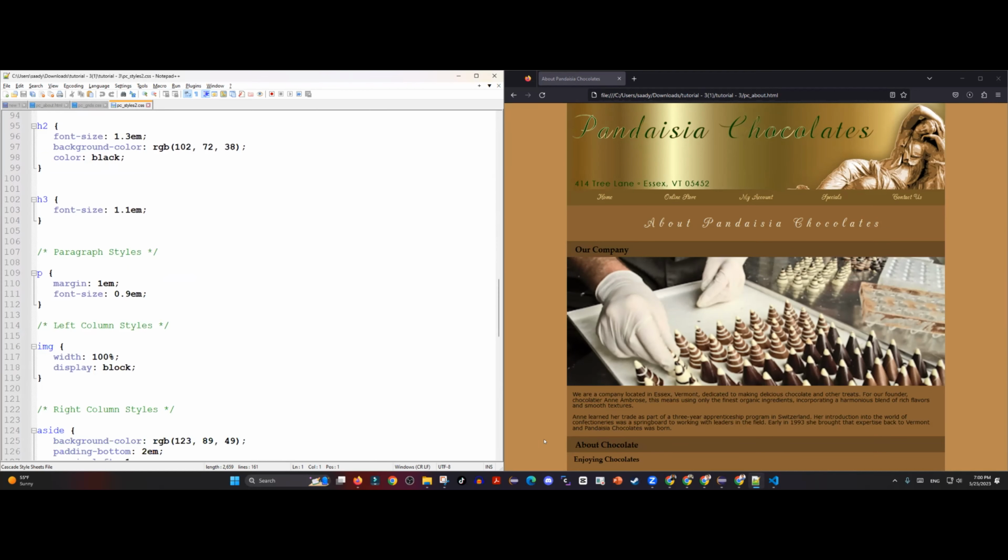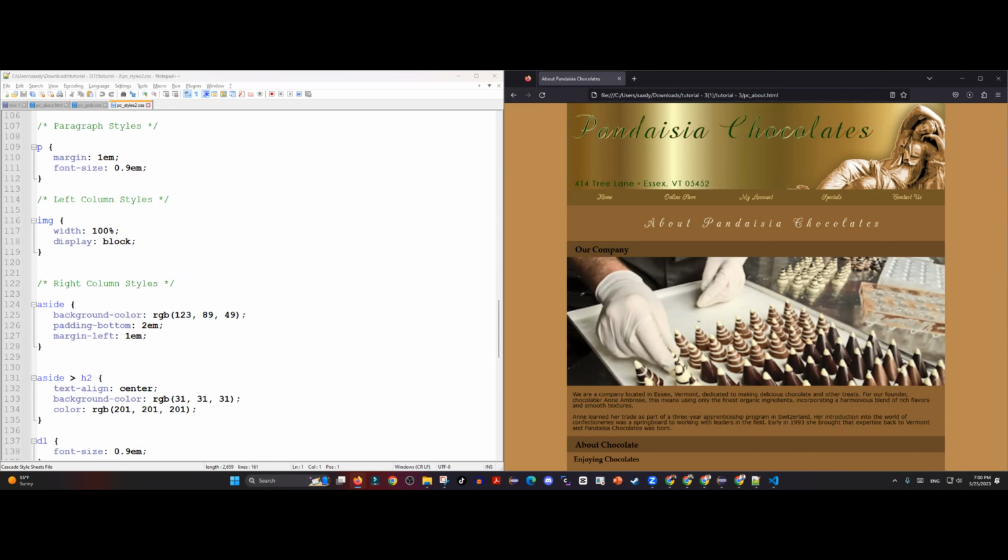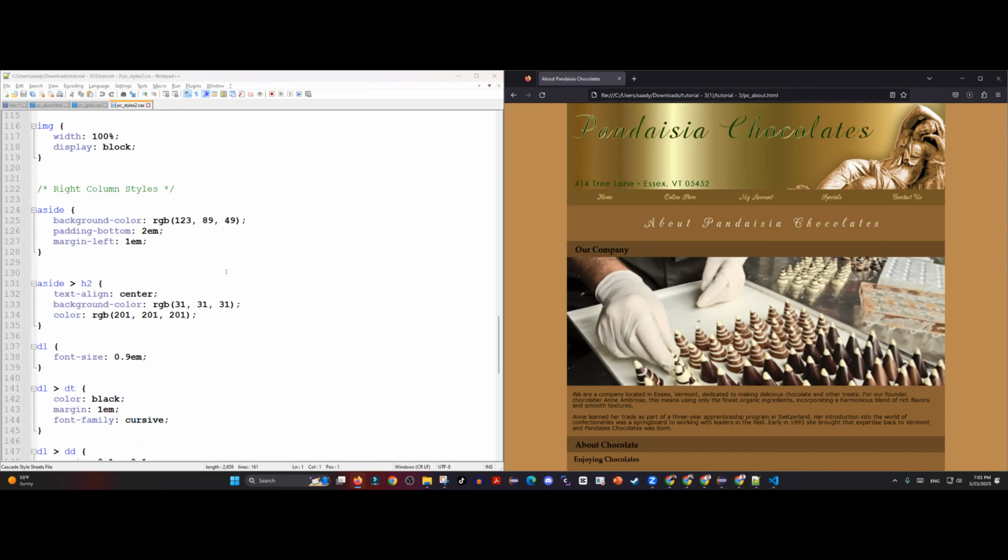And then we are setting the paragraph's margins. You can see that it leaves 1 EM on both sides, or I should say all sides. Font size of 0.9 EM, so 90% of the current font size. The image is 100%. That's why this image that you see of a person putting these chocolate cones, that's 100%. It's block. Aside, background color is this, padding, margin.